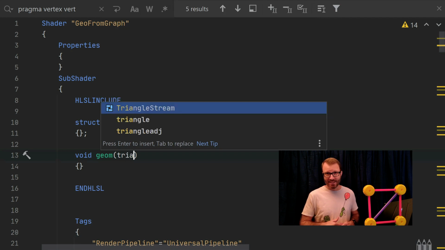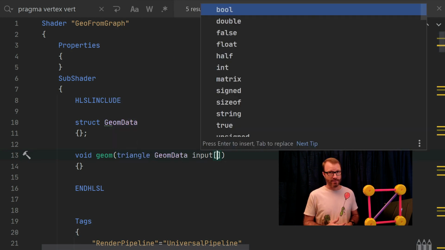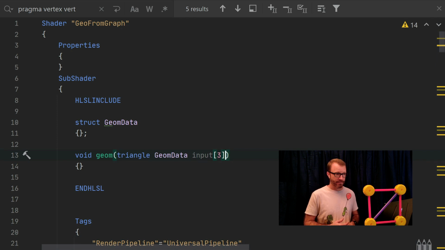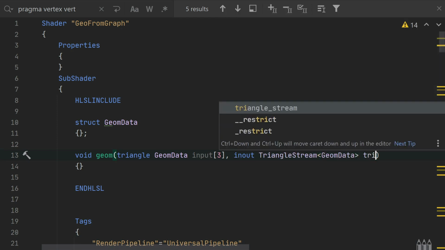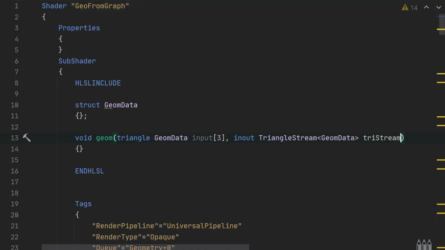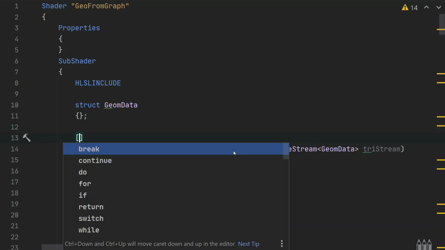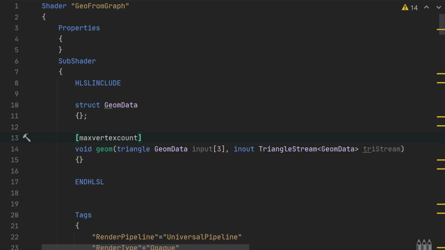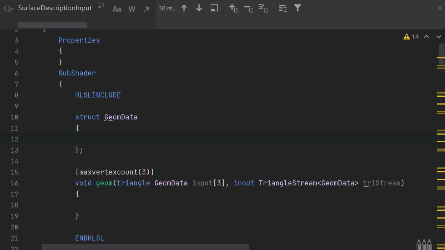What it's going to take in is a triangle, which is an array of 3 geomData. And then what it's going to return is a triangle stream. This is set up this way so that we can return 3 or 6 or 9 or however many vertices we need. The key is you have to tell the compiler how many you're going to return at a maximum. And that's what this line is just before the geom function, maxvertexcount 3. So for now, I'm just going to return the 3 that I get in.